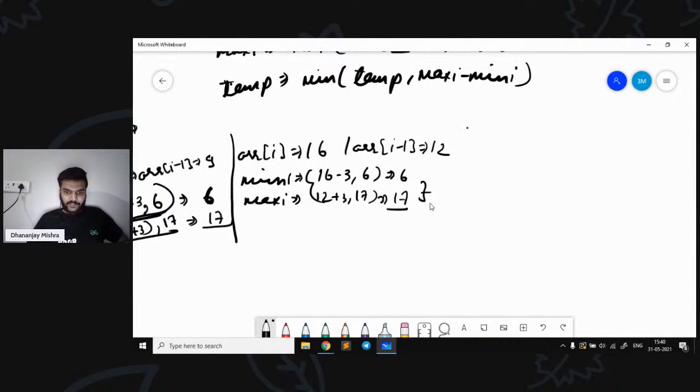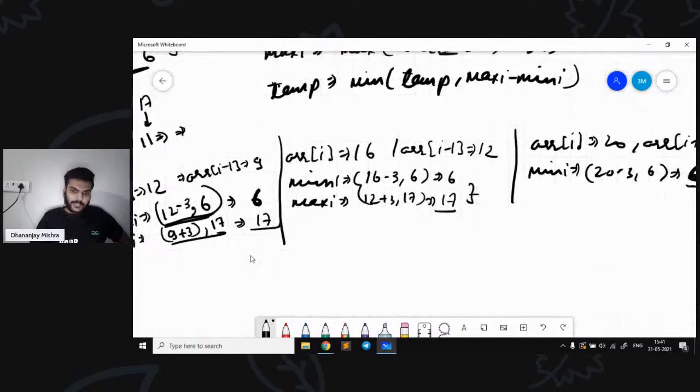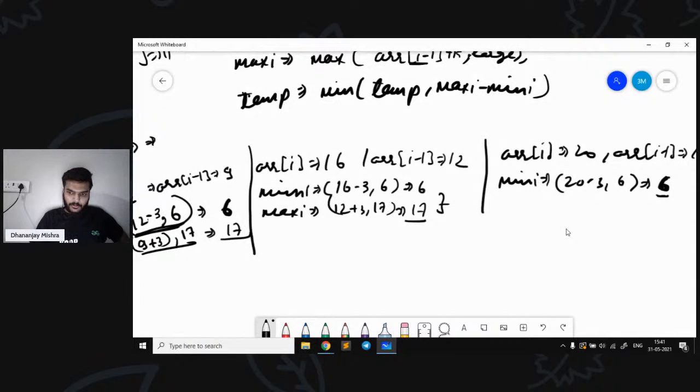In the next iteration, our array of i was 20, and array of i minus 1 will be 16. This is the last iteration. So here the minimum will become 20 minus 3 and 6, so the minimum will be 6. After the last iteration, you will see that 6 can be the only minimum. If there was some other minimum value, then you would have found another answer, because the minimum would have changed. But up till now, the minimum has remained equal to the smaller value we took in the initial phase.